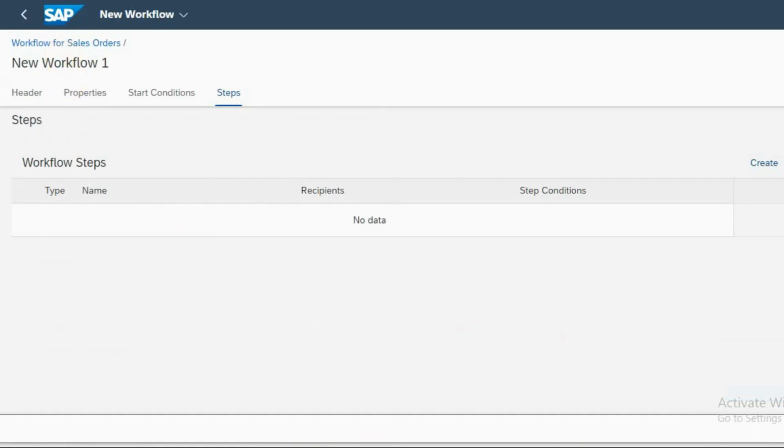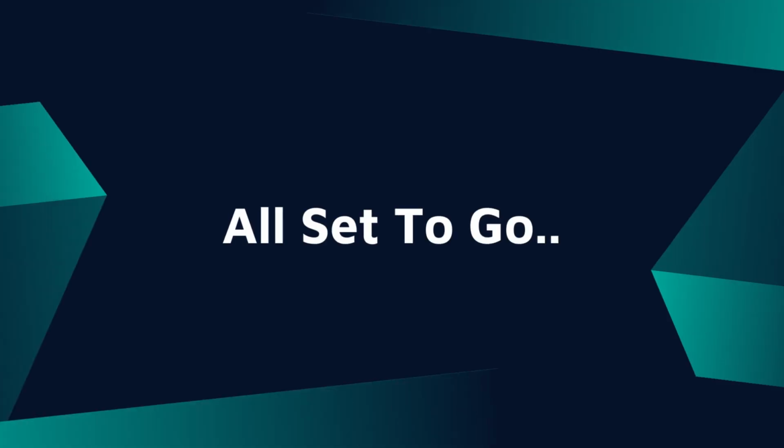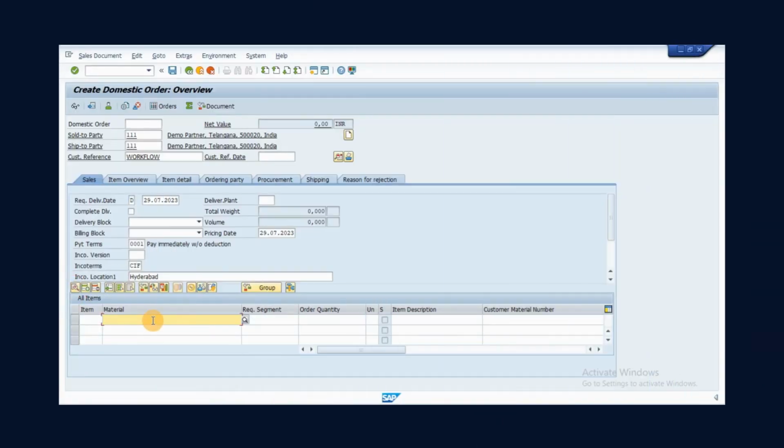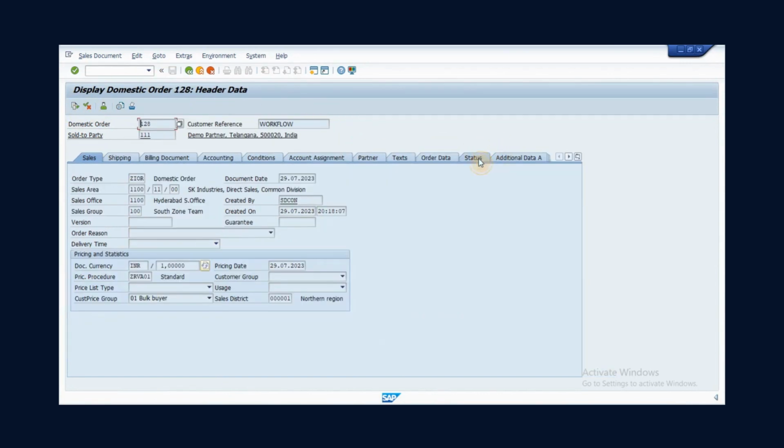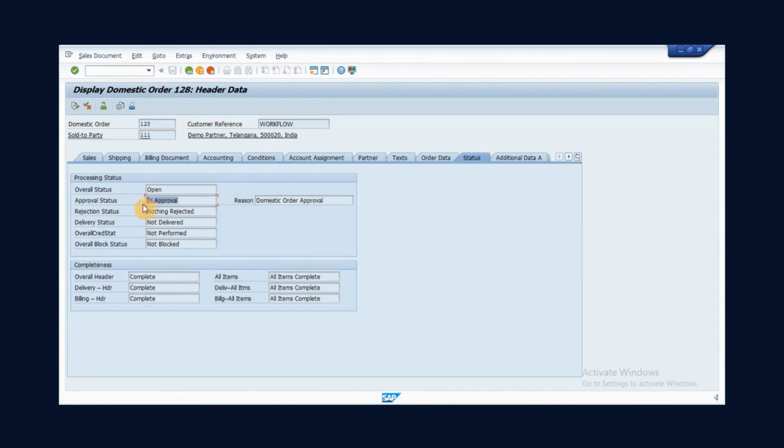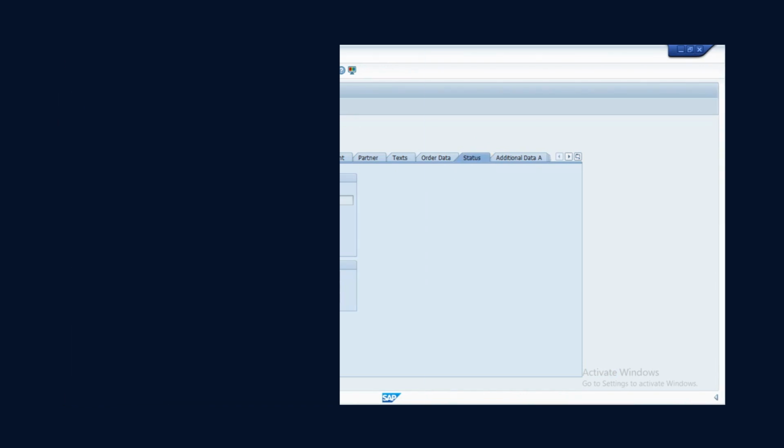Save the workflow and exit. We are all set to run a sales scenario. Create a sales order with the document type ZIOR and save the document. You will find the new field under header status that states the transaction is in approval.